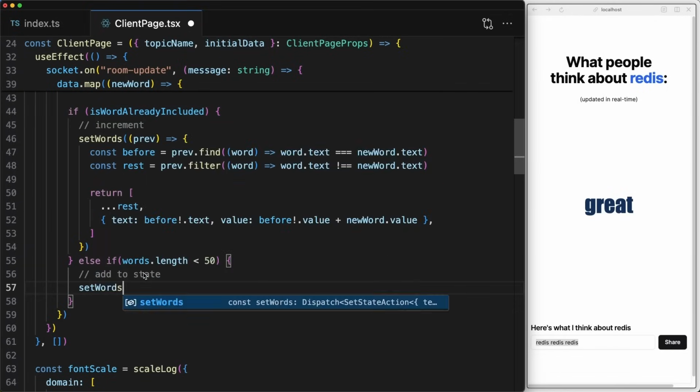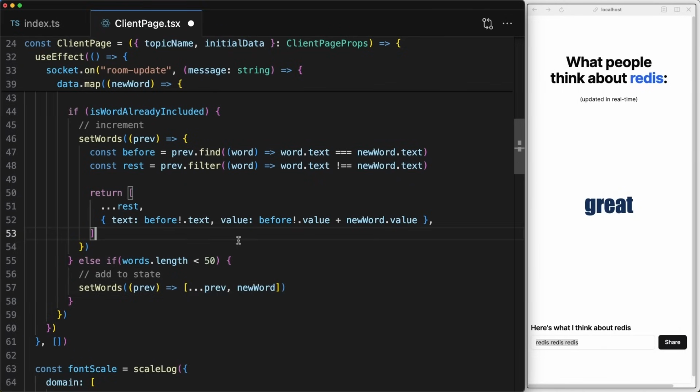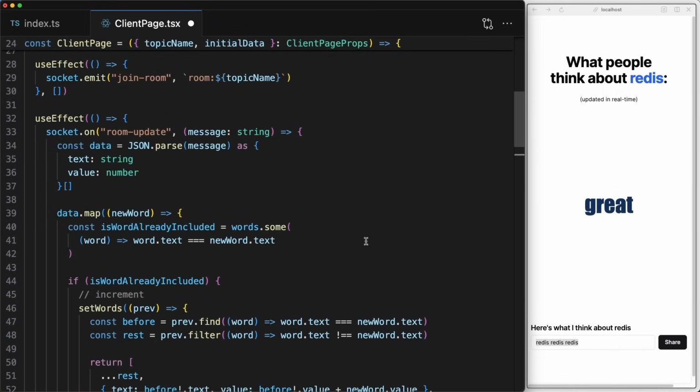And let's set our words to whatever they were previously. Let's receive that and create an array where we spread in all the previous elements and then the new word, right? And that's it. The only thing we need to do now is to clean up after ourselves.